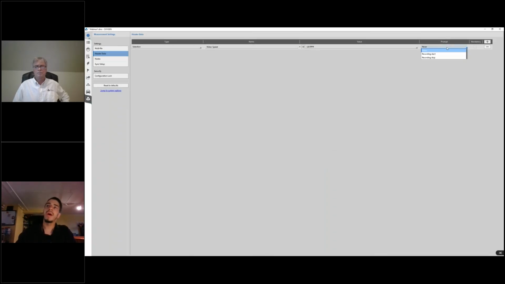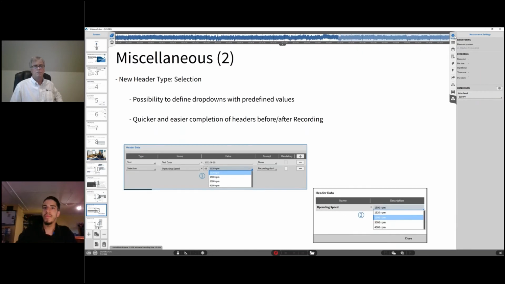And then under the prompt, this is where you select never, recording start, or recording stop. Pretty much what that means, like I said earlier, is you can have this prompt come up before you start recording or after you finish recording. So I'm going to click recording start, and then I'll make it mandatory. So when the recording starts, it's mandatory to fill in these fields. So I'm going to close this.